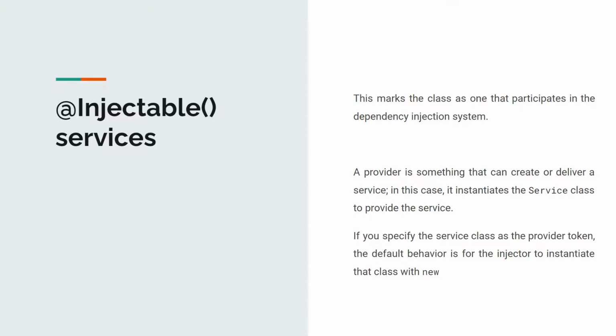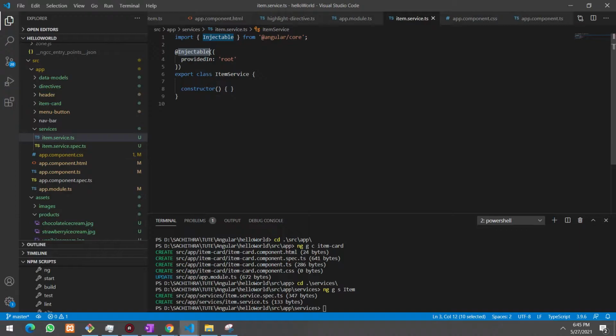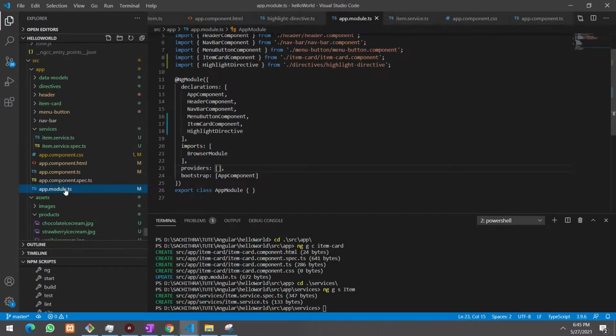Okay. And when we use this particular service, we have to set this class in our providers array. If we are using it globally, we have to add it to our global providers array in app module. So I will add it here.